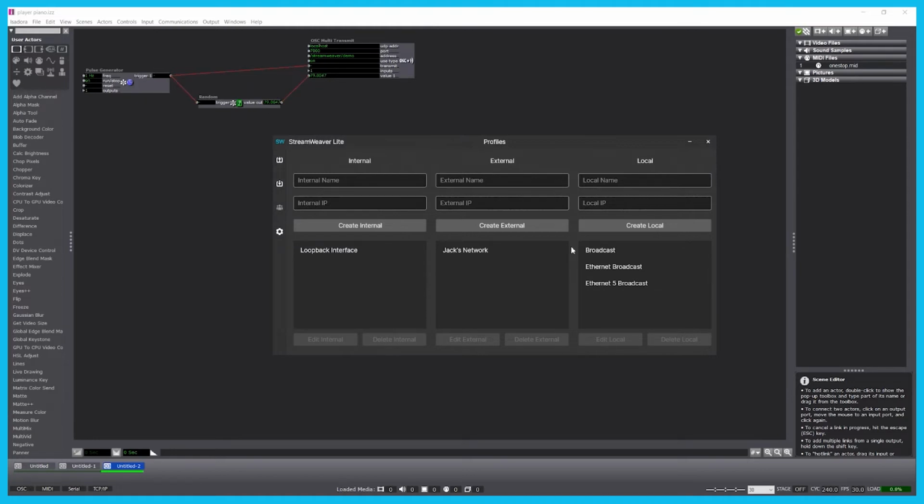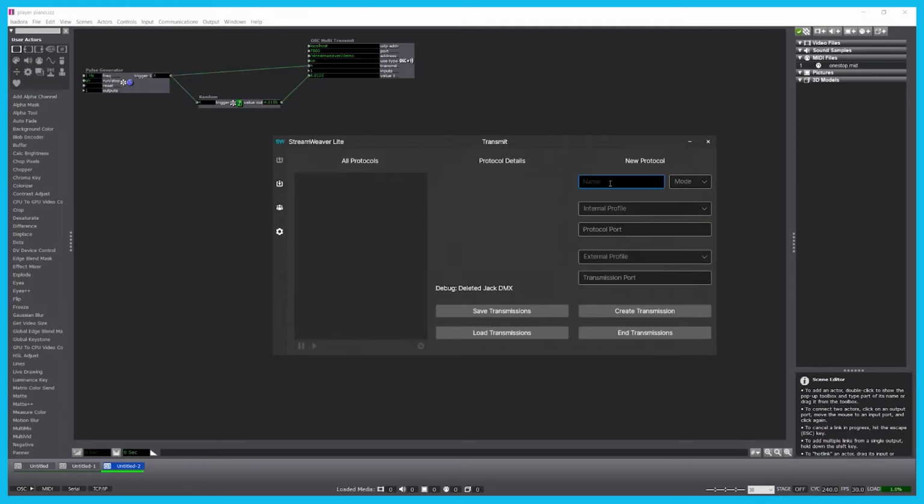And like I said, I want to be able to send Jack's network some OSC packets that I'm sending from Isadora. So I'm going to go down to the transmit section. I'm going to name this OSC to Jack, let's say. I'm going to select OSC from my drop-down list of the different protocols that StreamWeaver Lite supports. I'm going to select an internal profile, which by default we give you the loopback interface. This is 127.0.0.1, otherwise known as localhost. And if I look in Isadora, I'll see I'm posting these OSC packets on port 7000.